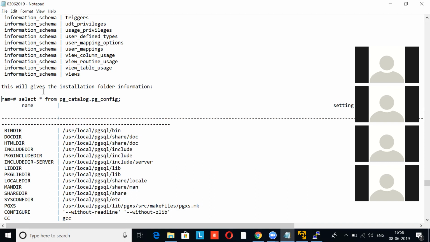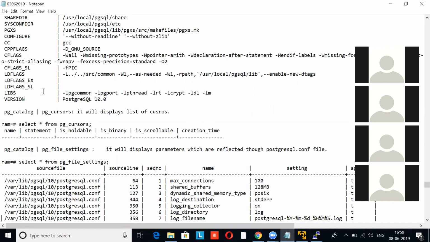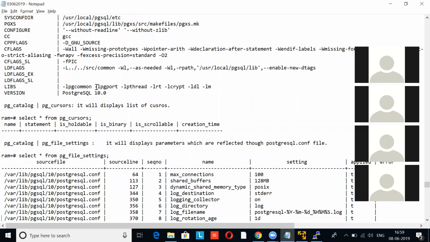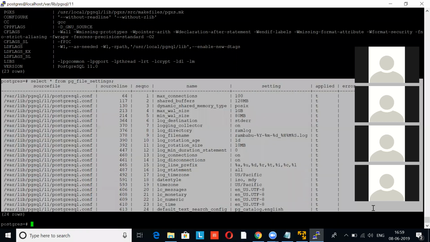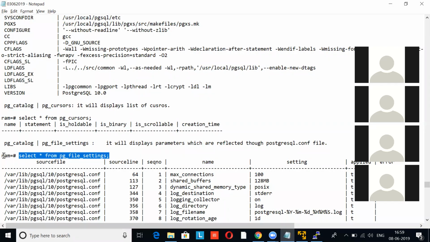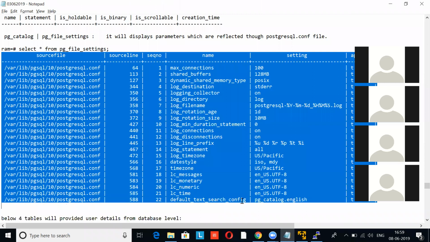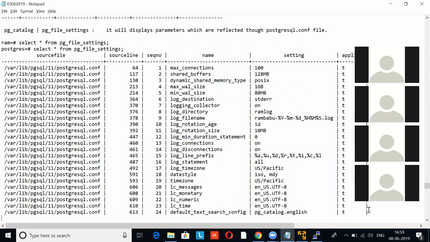Okay. Next one. What is it actually? pg_cursors. It will display the list of cursors. Then pg_file_settings. It will display parameters which are reflected through the postgresql.conf file. All the uncommented entries will be displayed here, and also your configuration file location will be displayed. See, you got my point? Max connections, shared buffers, these values are uncommented in the postgresql.conf file. Those entries will be recorded here. Okay.